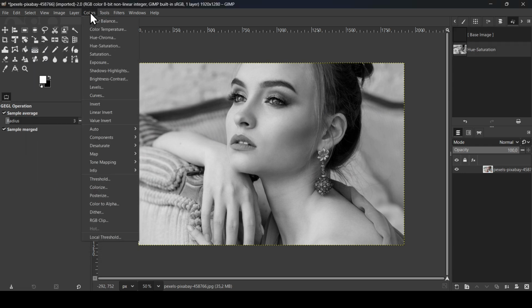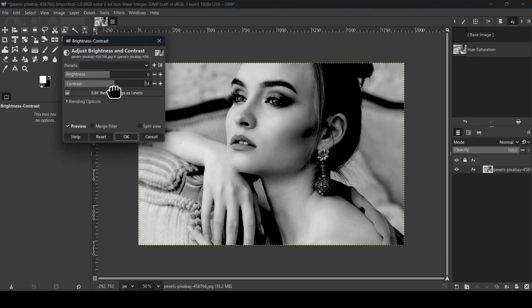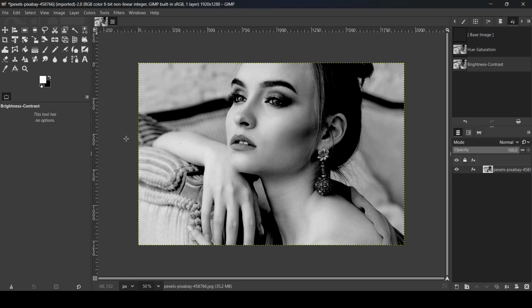And now go to Colors, and then Contrast, Brightness-Contrast. I'm going to increase the contrast a little bit. So I'm going to leave it here at around 11, and now press OK. And now I'm going to duplicate this layer. So click on this icon here, Duplicate Layer.